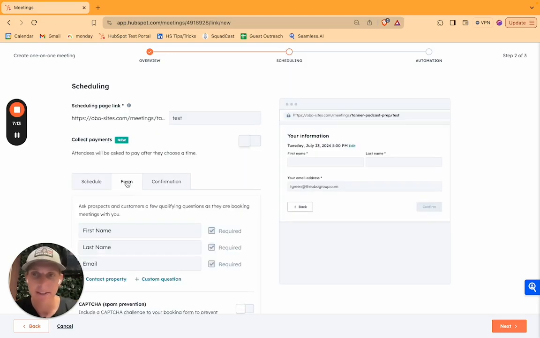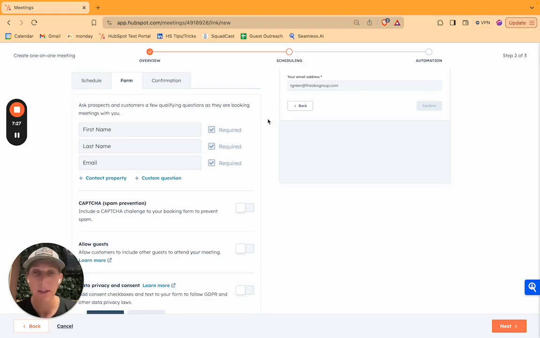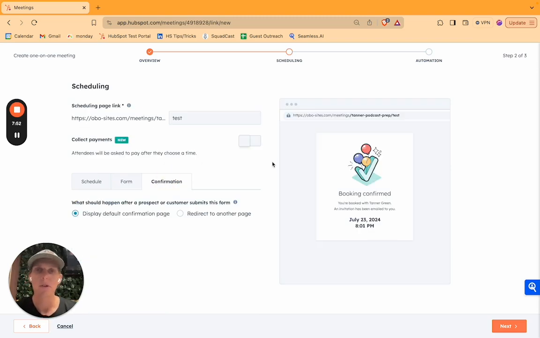If we go to this next tab right here, we have the option to customize the form that our customer is going to fill out, and you can make them required or optional. What's cool about this is when you add these properties directly, it stores them inside of HubSpot and uses them as contact properties. If we go to the third tab, you can create a confirmation page that will redirect them to somewhere else if you want, or you can just have a booking confirmed page.